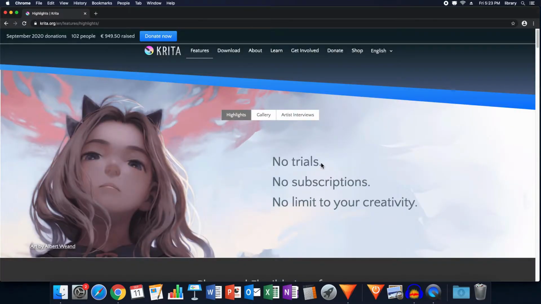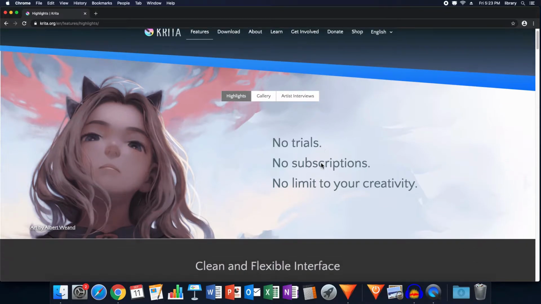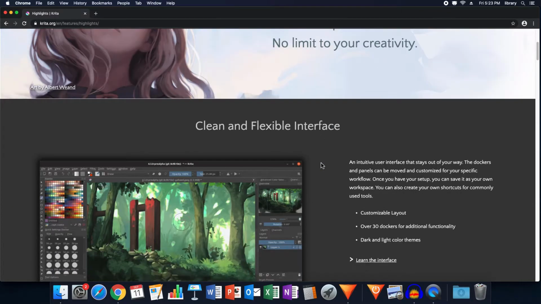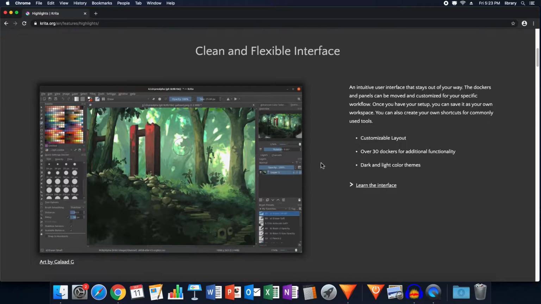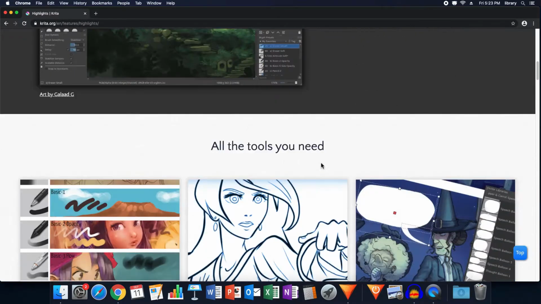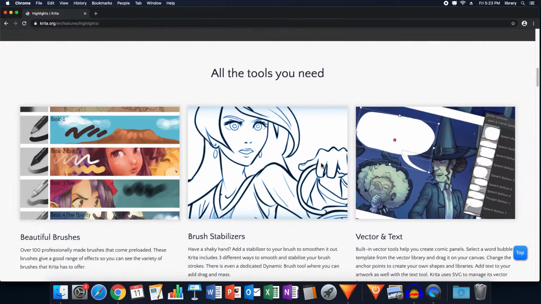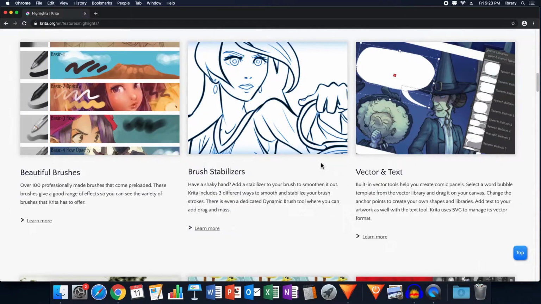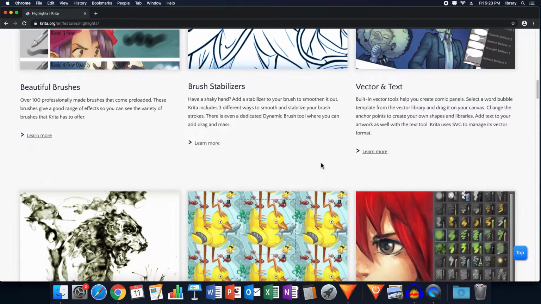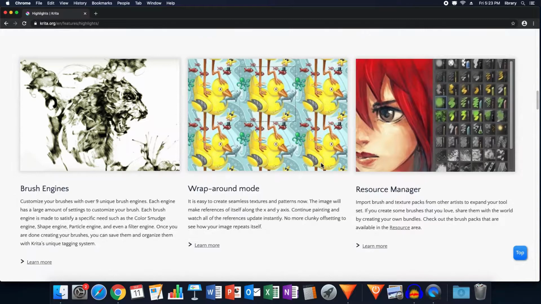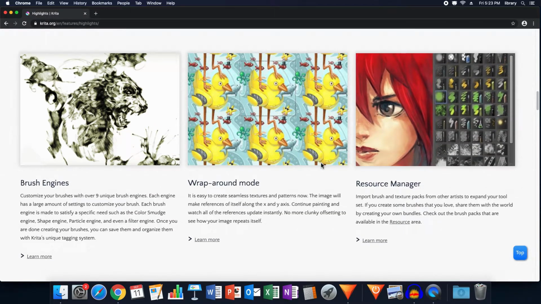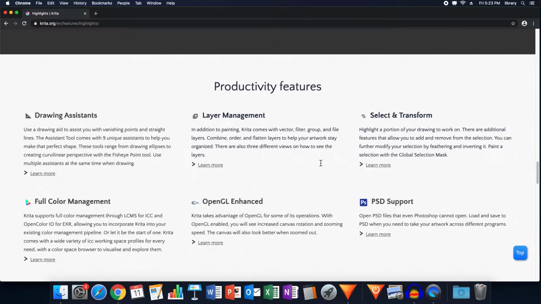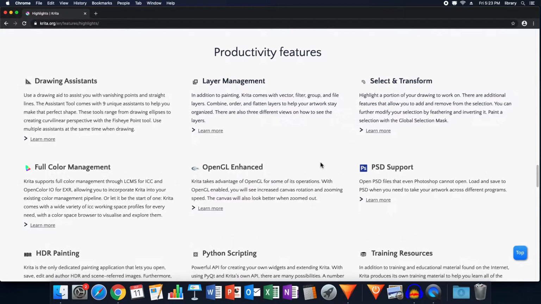The very first graphic design or digital art software that I learned how to use was actually Photoshop, and I learned how to use Photoshop when I was working on my college degree because it was part of my required classes for my degree in advertising. So I was very, very familiar with Photoshop and with the things that Photoshop can do. But for digital art purposes, Krita is super awesome.